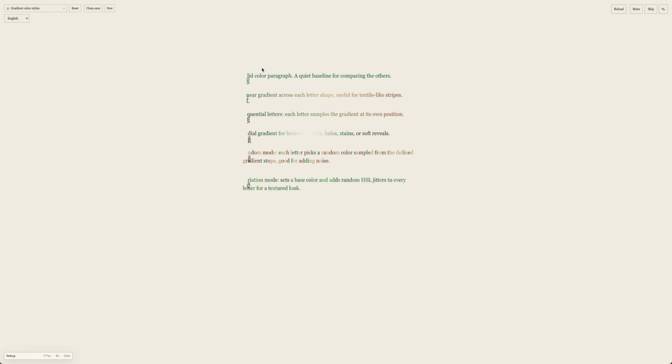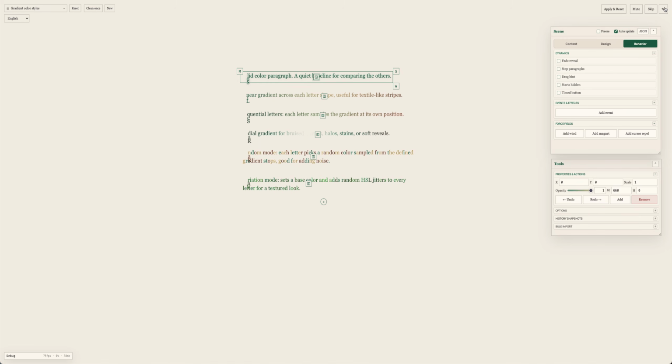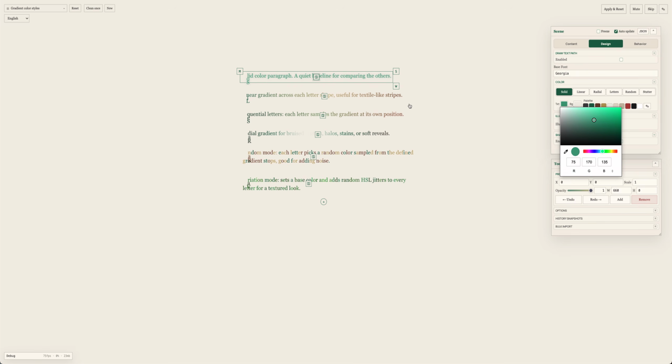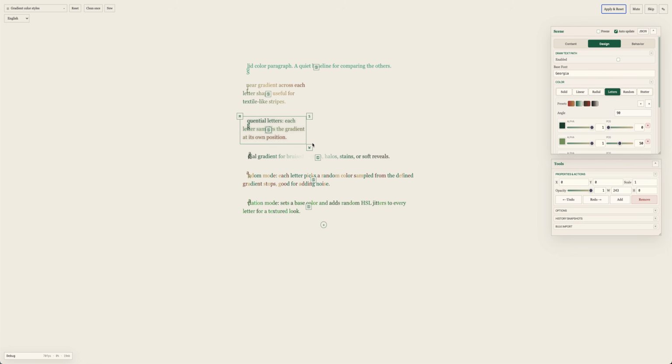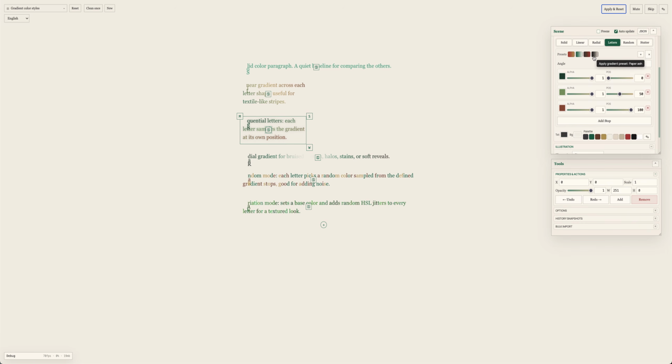Lots of different types of gradients and colors. This is just a solid paragraph. You can change the color here to whatever you want, but here you have actual gradients. So if I apply and reset, you will see that this gradient is being applied to the whole paragraph, which is different from this, which is doing it sequentially to the letters. So it will go to each letter and do a little gradient. It has presets for gradients. It has stopping positions for gradients. You can add more stops for more colors.